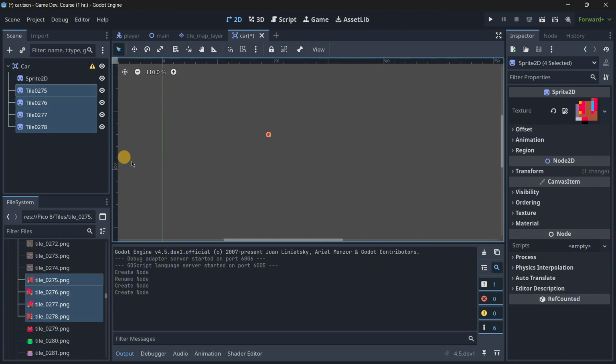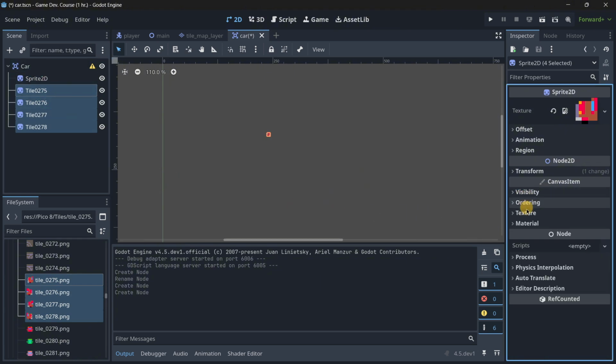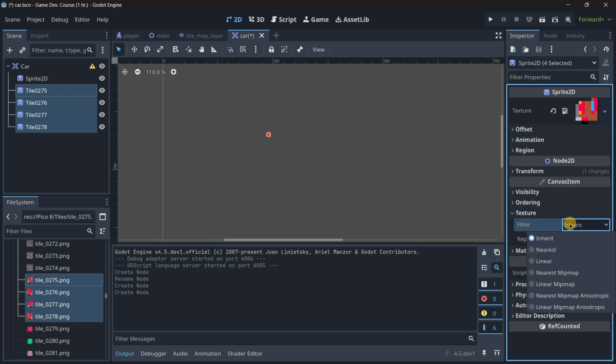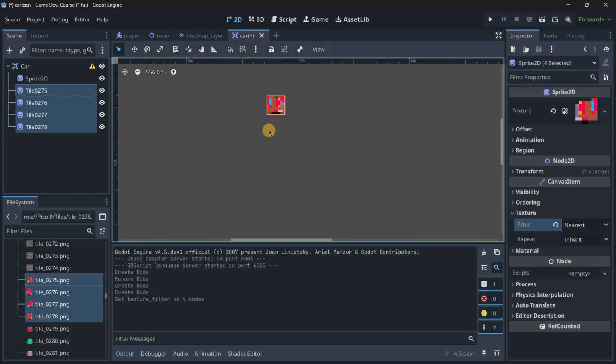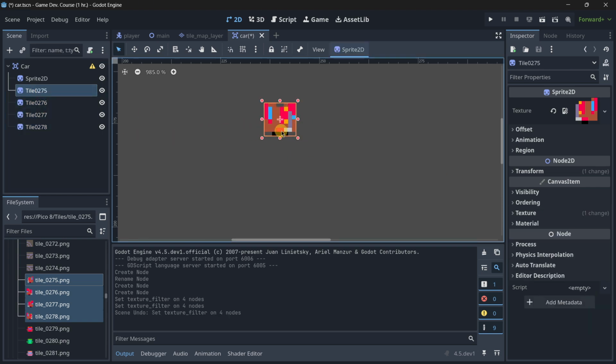So as we have them all selected over here, let's go to visibility, to texture and filter, and set it to nearest, so that they are not blurry, because remember, if filter is set to inherit, it's going to be blurry. So here we have basically the different parts of the car.